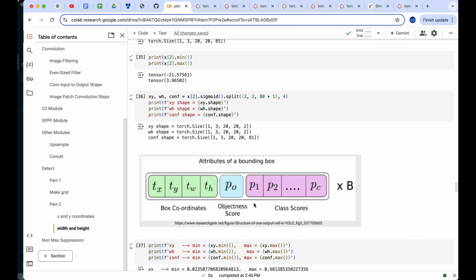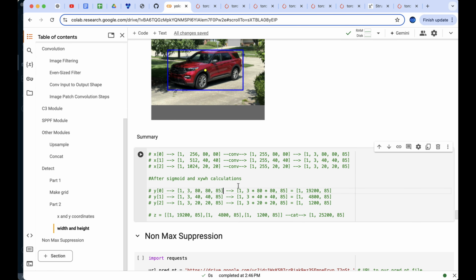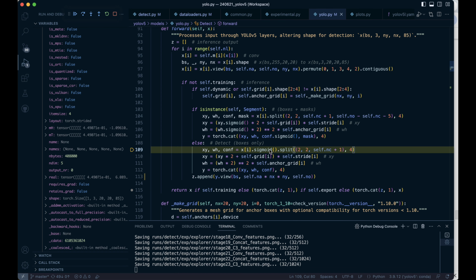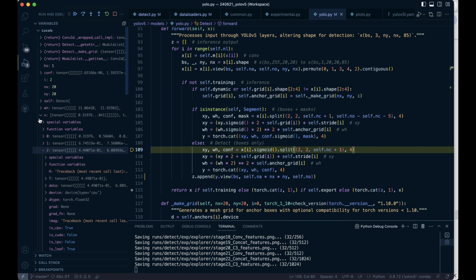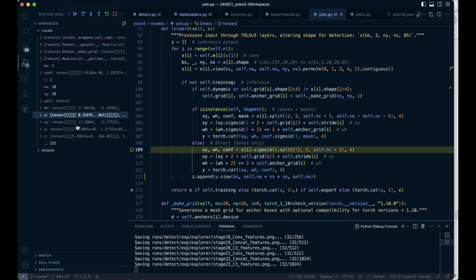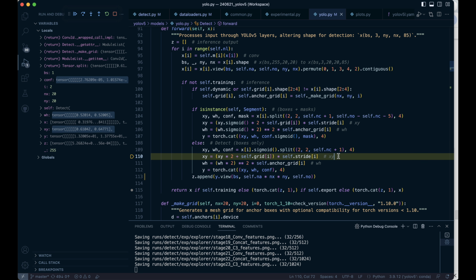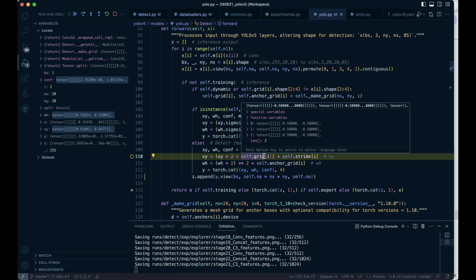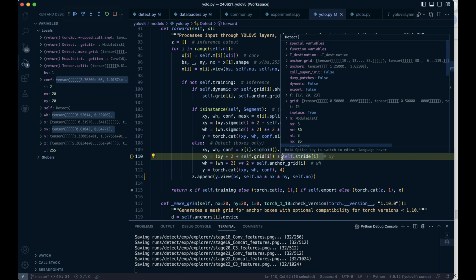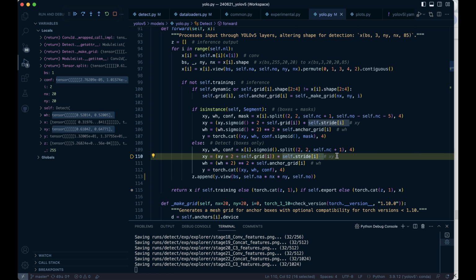These 85 values for each anchor, and then we use those values to calculate the sigmoid. So here, if I run this, x and y, as well as width and height and conf, will be created. And then here we're performing that operation for x and y: times 2 plus that offset, that negative 0.5, and the corresponding relative coordinates of each grid cell, times the stride to scale it to the 640 by 640 image.